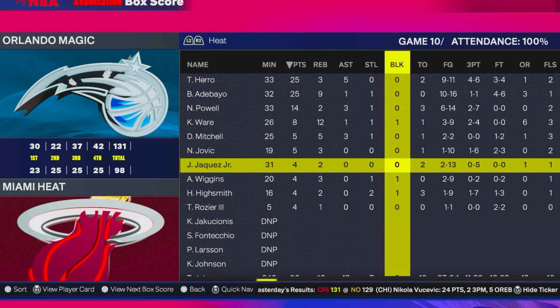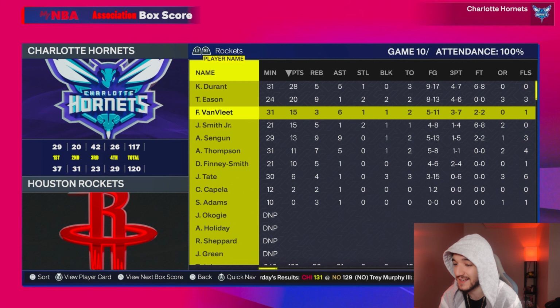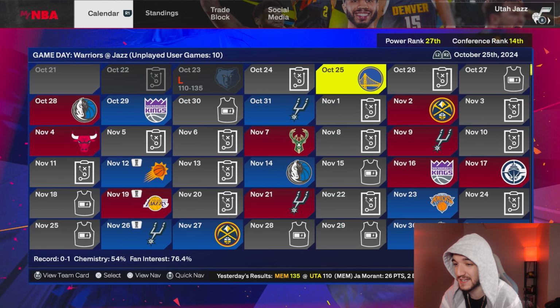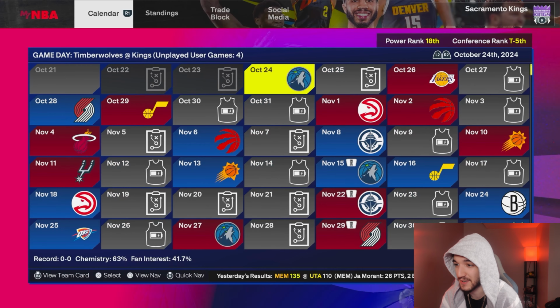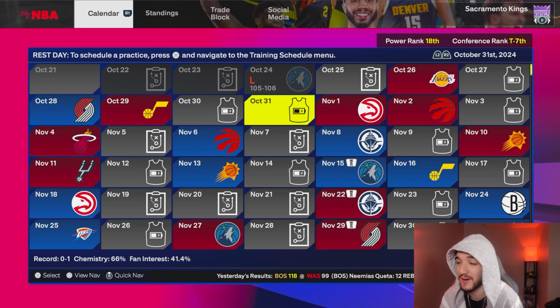Jaime Jaquez took 13 shots, but he only made 2 of them. So yeah, you get the kind of drift. They're going to be taking a lot of shots a night, and they're getting 30 minutes. Jayshawn Tate shot 3 for 15. So this is going to be very, very interesting to see kind of what happens here for the rest of these guys' teams, man. Dario Saric, 19 and 12. Shout out my boy Dario Saric, man.